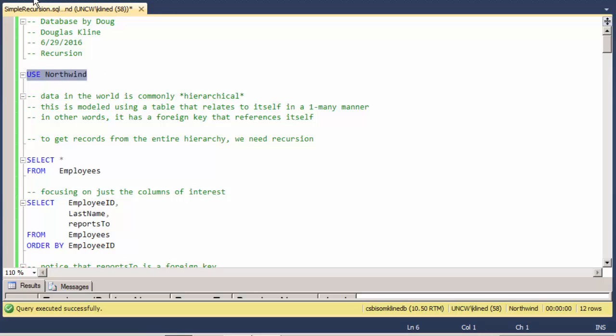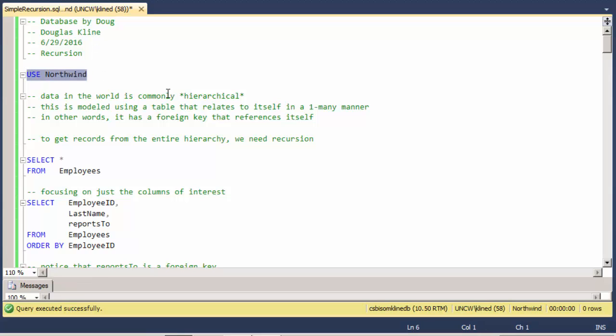I'm going to use the Northwind database, and as some context, data in the real world is commonly hierarchical, or a pyramid in structure. So the way we model this with a relational database is using a table that relates to itself in a one-to-many manner. Another way of saying that is that it has a foreign key that references the primary key in itself. So, a table with a foreign key that references itself.